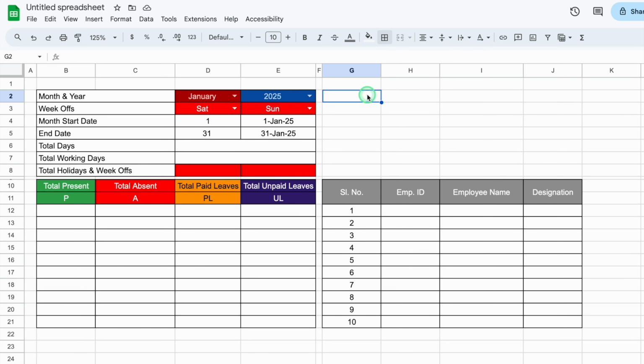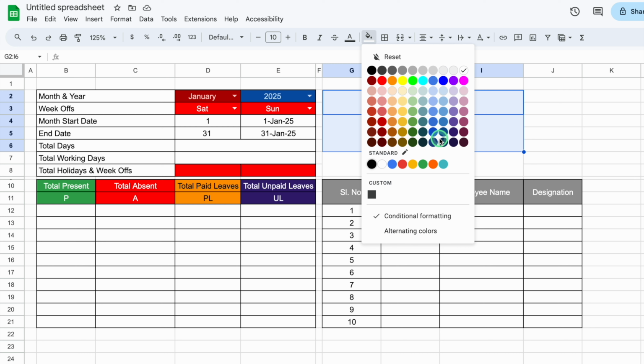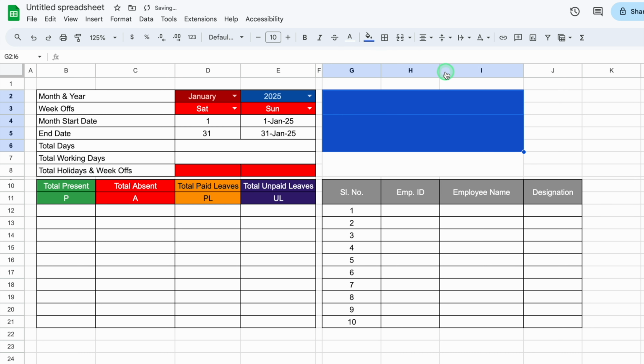We'll click on G2 and we'll select till I. We'll select next cell also and we'll merge this together. I'll click just under this and we'll select 3 rows and we'll merge this together. Over here also we will merge the cells. We'll put some color over here. We'll change the font color. We'll increase the font size.